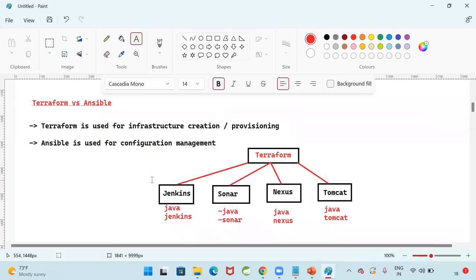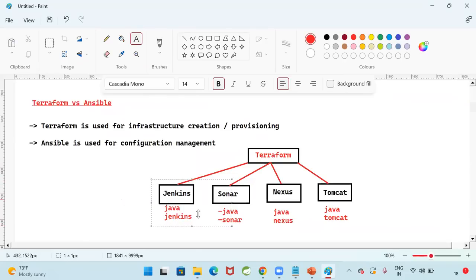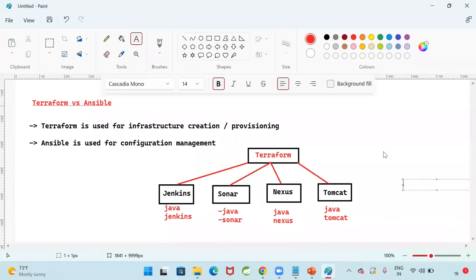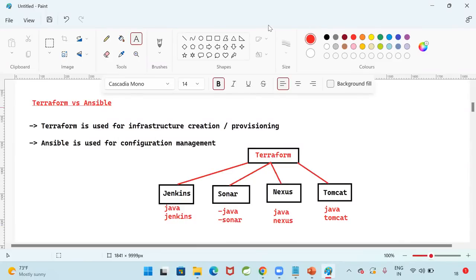Now I need to connect to this machine using Putty or MobaXterm. I need to install Java, and I need to install Jenkins. I need to connect to this machine, install Java and Sonar. Connect to Nexus, install Java and Nexus. Connect to this machine, install Java and Tomcat. Now tell me, installing all the required softwares in all the machines manually is easy or is it difficult?